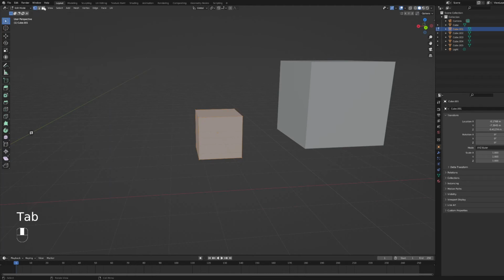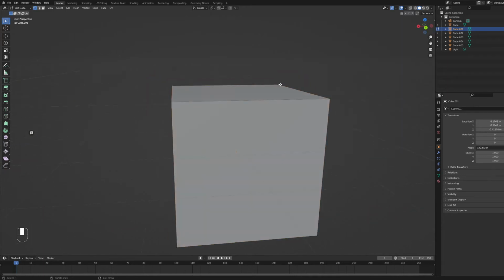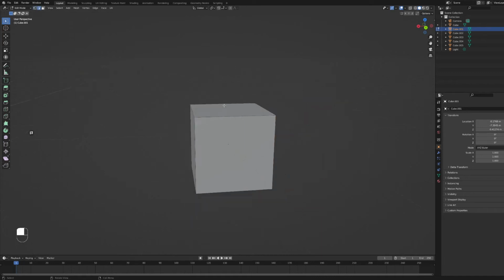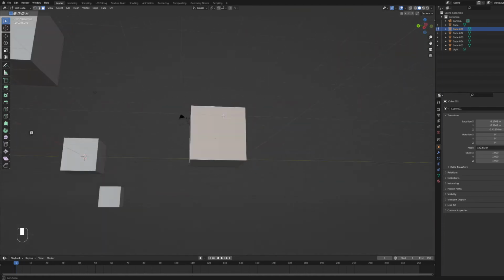Let's look at these little icons up here. So right now we're in vertex select mode, and this is why you can see these different vertices popping up here. We can change to edge select mode, and now the edges are highlighted. So we can select edges, or we can select faces like this, so the whole face.